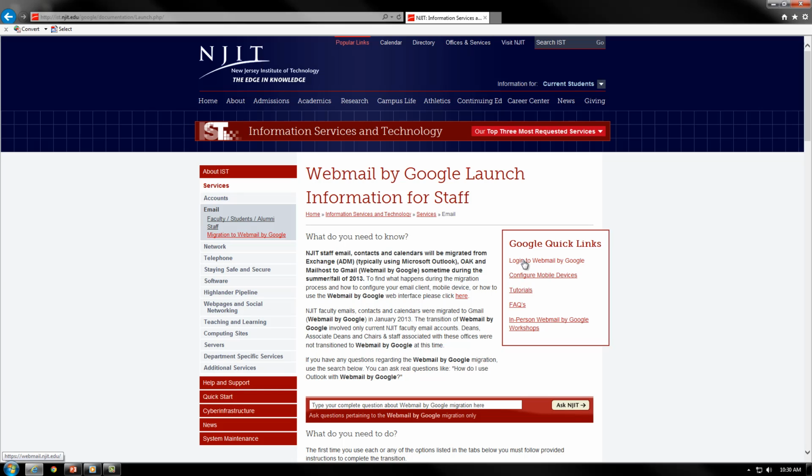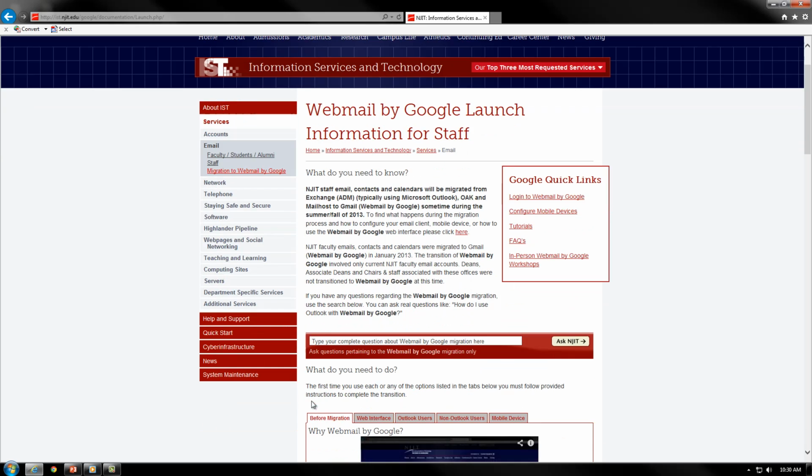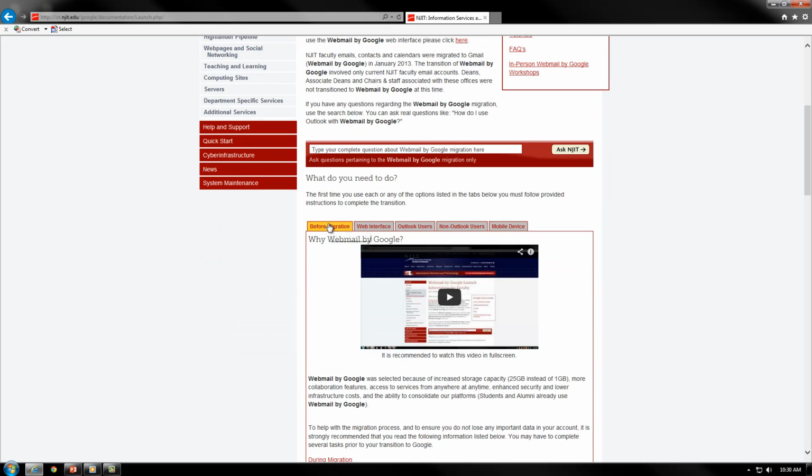In the right-hand corner, you will find the particular links that will take you straight to useful resources such as Webmail by Google login page, instructions on how to configure mobile devices for use with Webmail by Google, tutorials, and frequently asked questions. Notice the red search box in the middle of the page. You can type any questions here pertaining to Webmail by Google migration. Under the search box, you will find tabs containing information that you will need before, during, and after the transition.